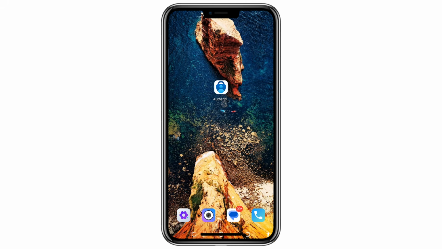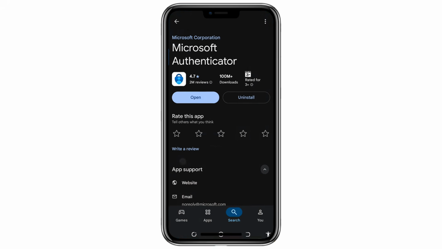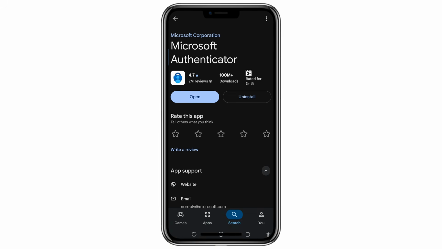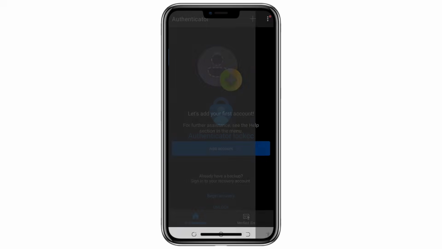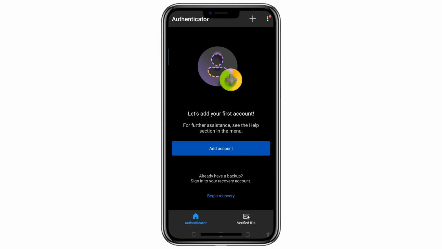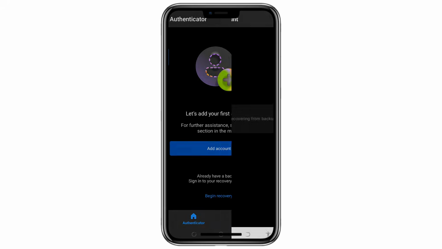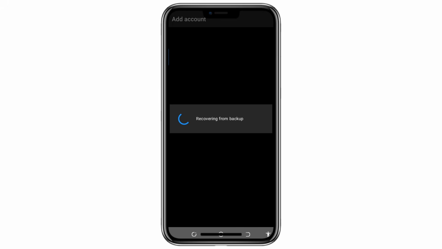The first method is to reinstall the app on your new phone. Remove the Microsoft Authenticator app completely from your device. After that, install it again from the App Store or Play Store. When you open the app, do not sign in right away. Look for the option that says Restore from Backup or Begin Recovery. Tap on it, and then sign in with your personal Microsoft account. This helps the app find your saved backup correctly.